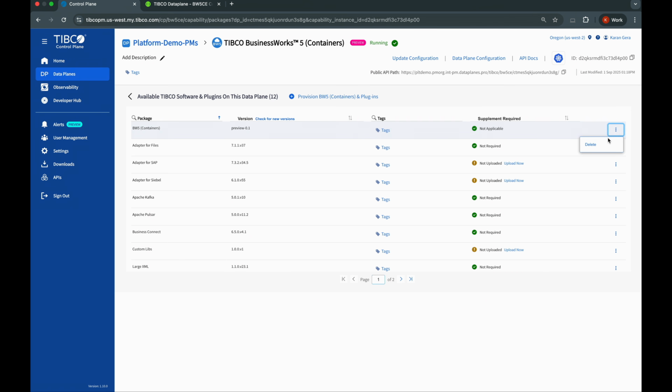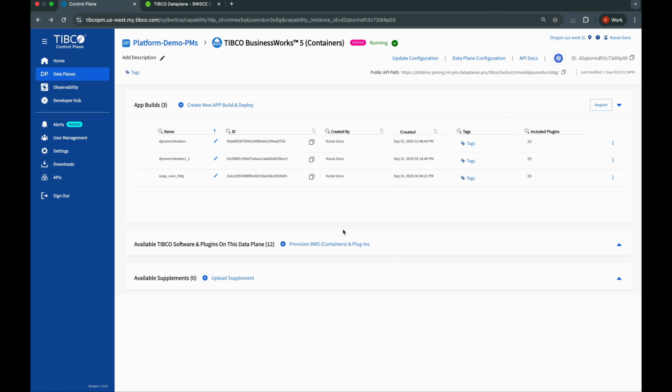You can also see what are the supplement required for any adapters. So you can click on upload now to further upload that supplement. You can also click on check for new version to see if there is a newer version available for any of the software or plugin. Once you have set up the runtime, you can see how easy it is instead of downloading and installing several components of your BW5 runtime environment.